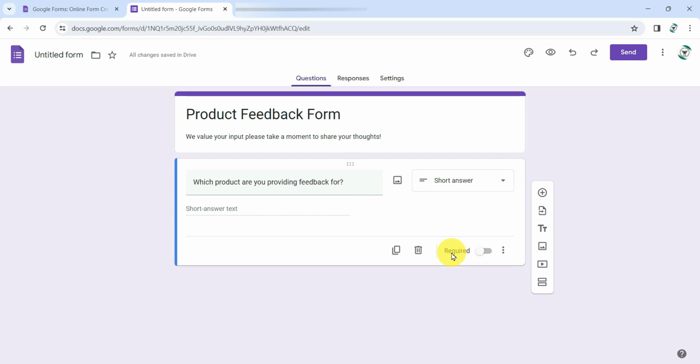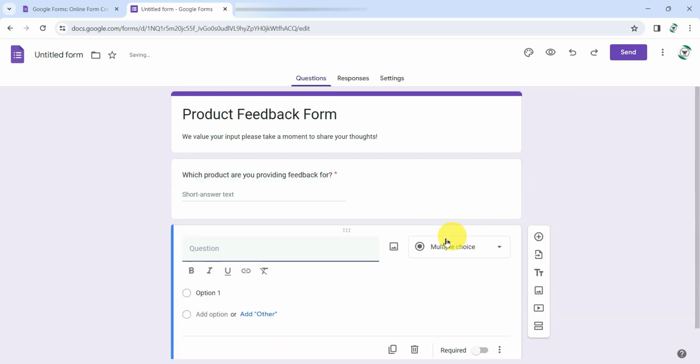Down here, there's an option to toggle the feature required on and off. If we toggle this feature on, answering the question becomes mandatory for the respondent before they can move on to the next question. As this is our initial question, let's toggle it on. To add the next question, click on the plus icon on the right.